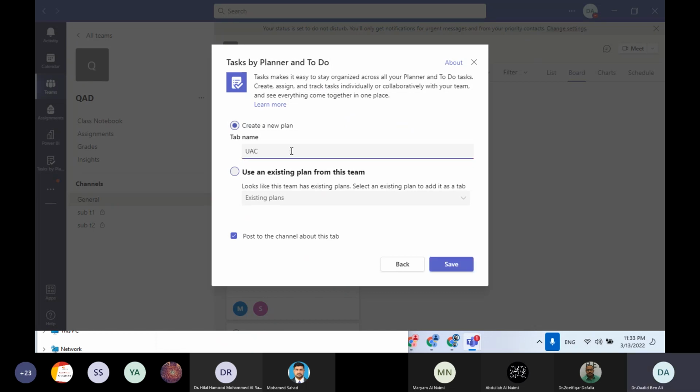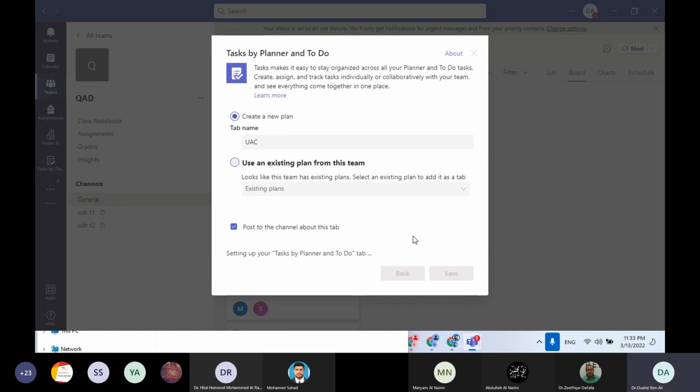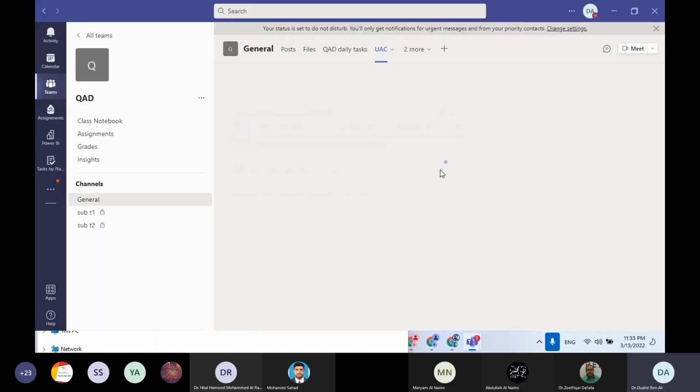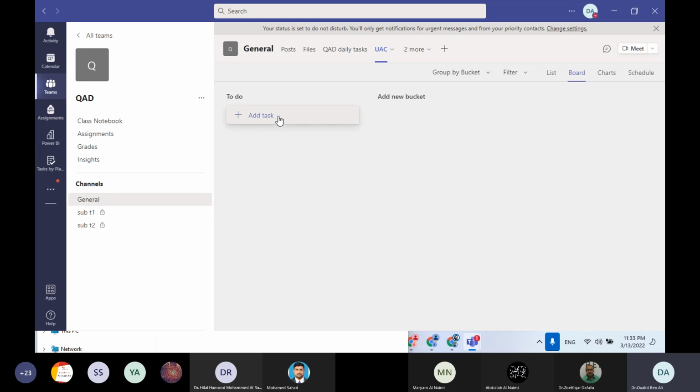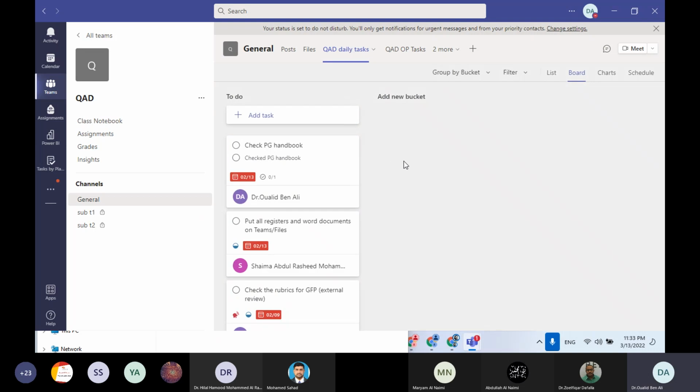And of course, I can add all the members to UAC. Of course, this is not the right place. I should create teams for UAC, and then assign the actions out of the UAC to the relevant follow-up items, and I can see who has achieved the follow-up items or not. So yeah, this is basically the planner.